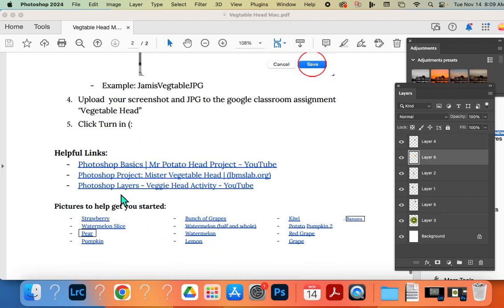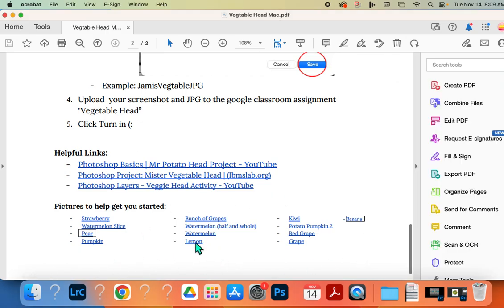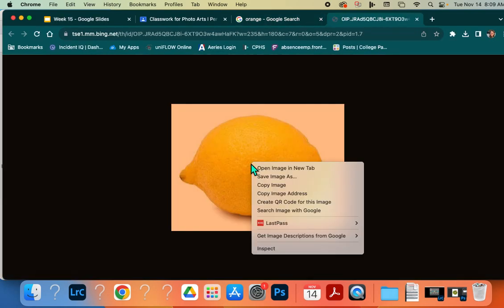Oh, these are pre-done pictures that I know are high res at the bottom. Sorry, I didn't show it to you till now. Happy editing.